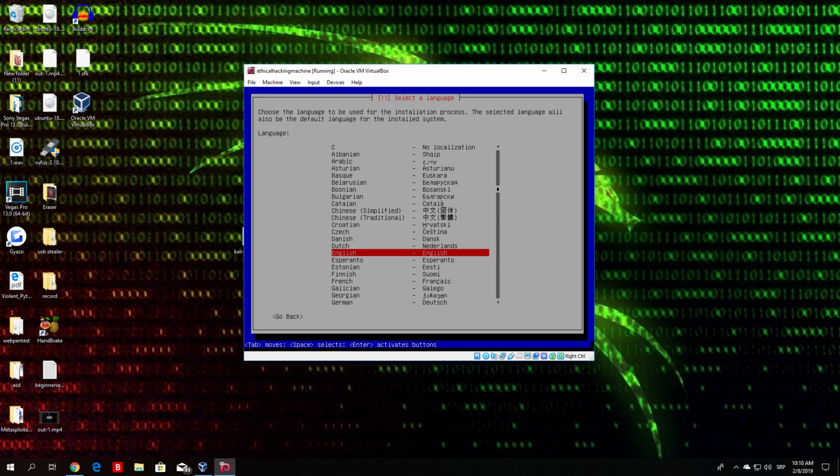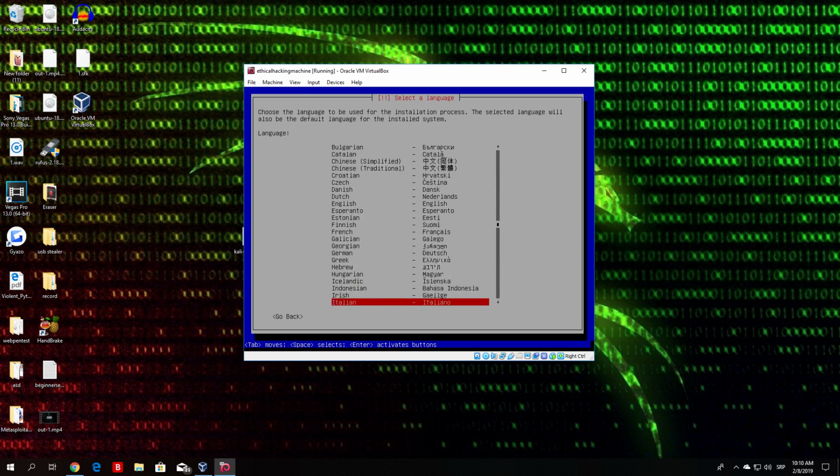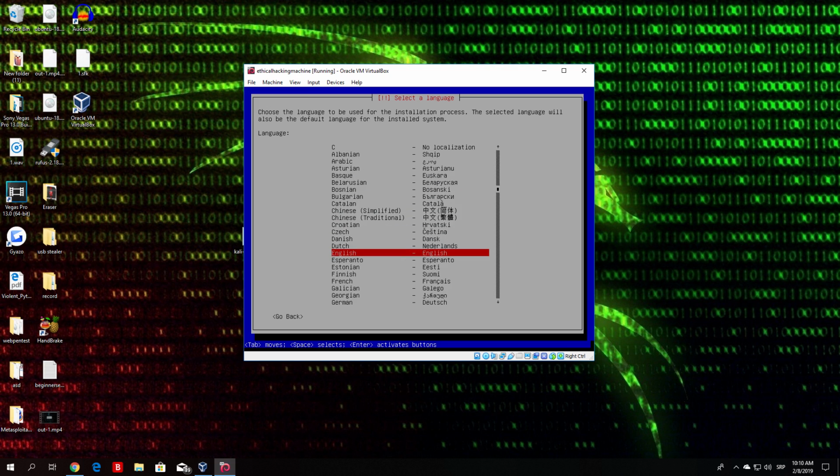Here the first thing that pops up is the language selection. Here you can select any language you pretty much like depending on wherever you are from. For the purpose of this tutorial I will be selecting English, so I just found English and I will click enter right here.